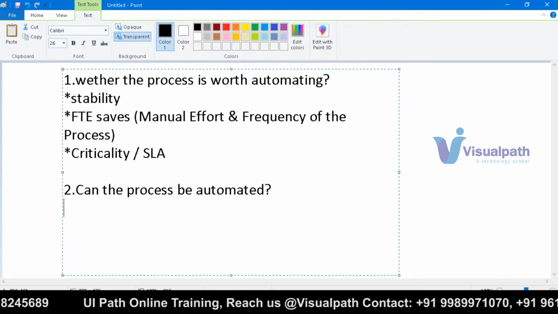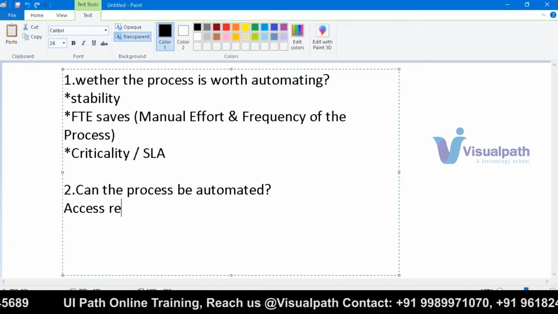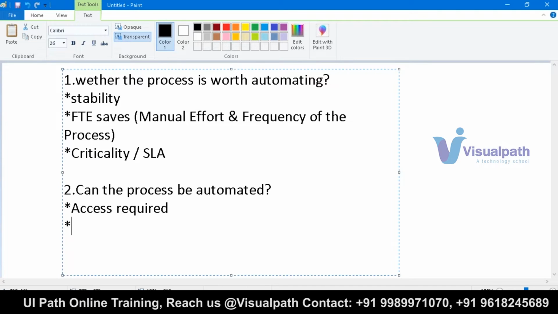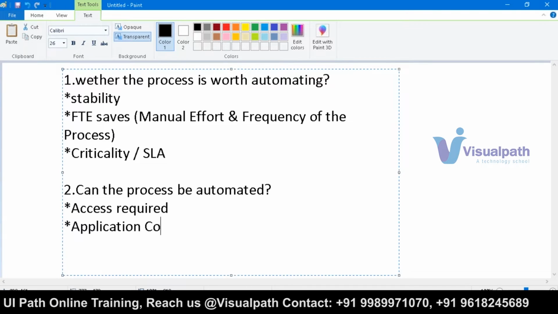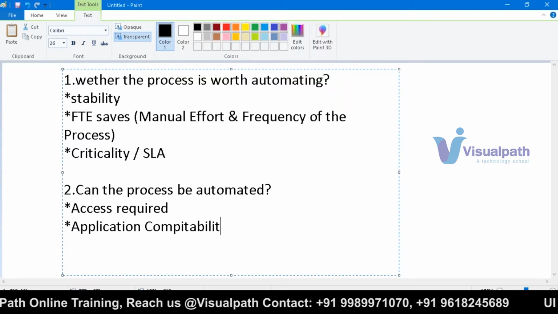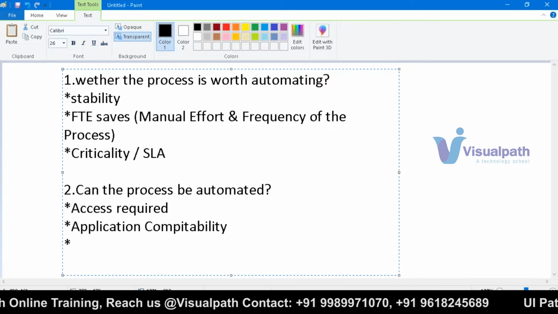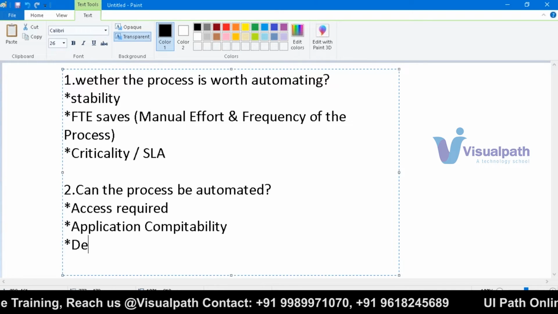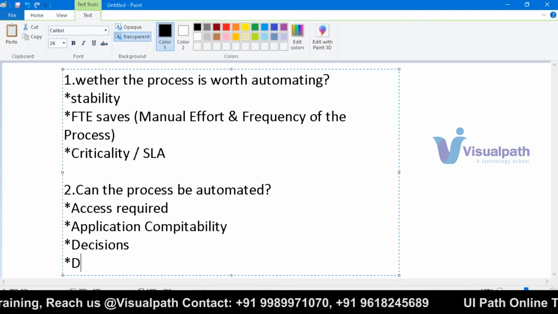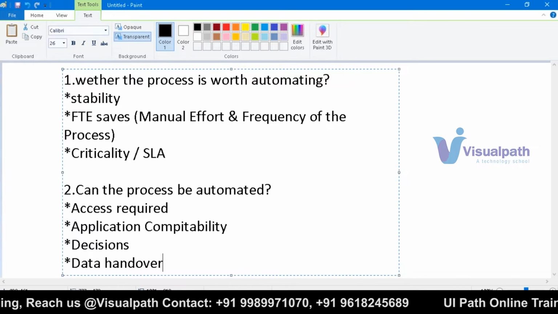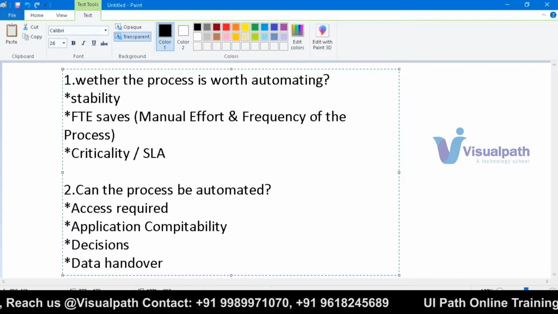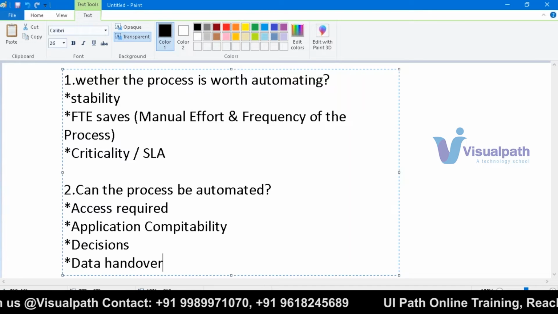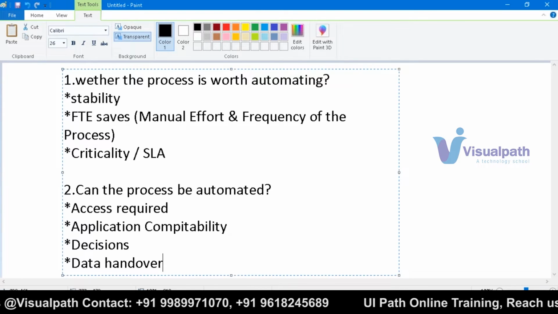Can the process be automated? What do you check? The accesses required. Application compatibility. Decisions, we are checking on the data handover. Okay. So this is a question that's been frequently asked in interviews. That's the reason why there is no point discussing this over and over. Anyways, moving on.